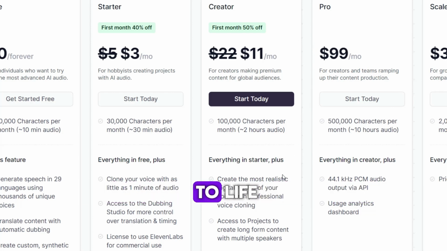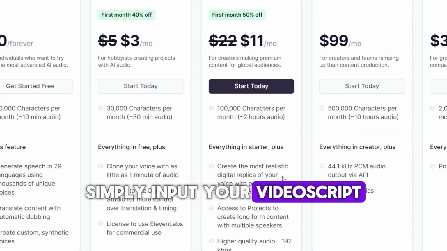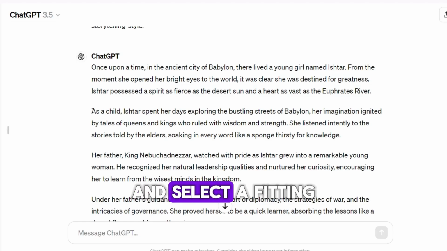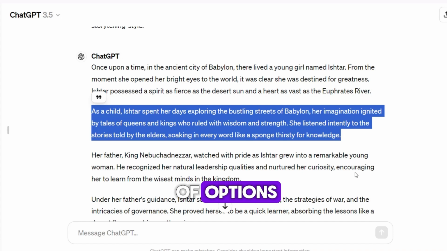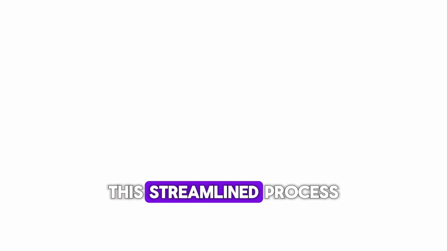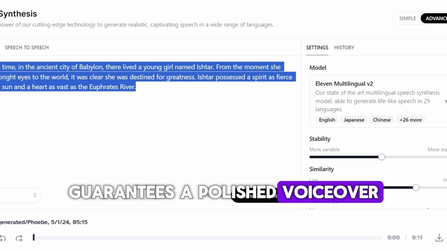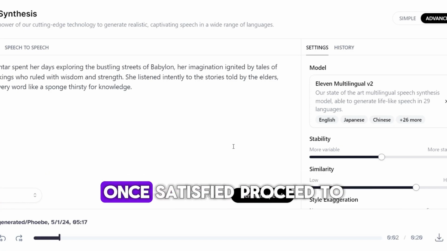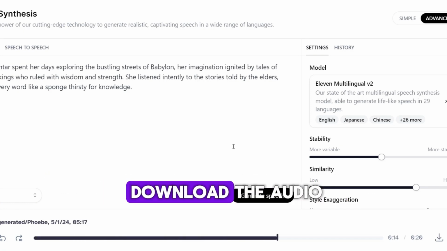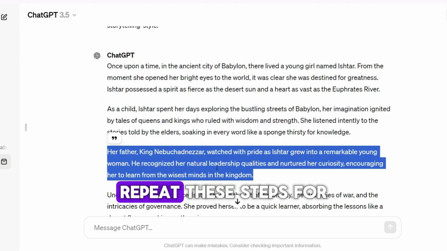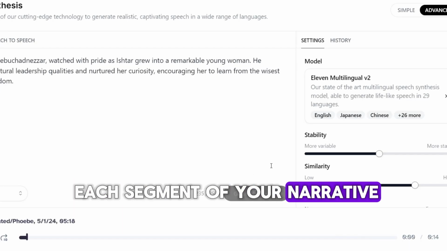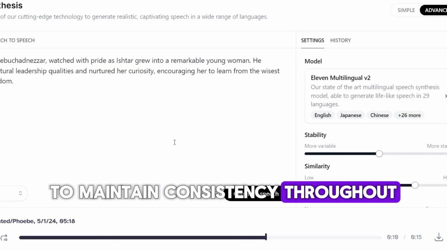Plus, keep an eye out for ongoing special offers, making it even more accessible. To bring your story to life, simply input your video script into 11 Labs and select a fitting voice from their array of options. This streamlined process guarantees a polished voiceover for your video. Once satisfied, proceed to download the audio. Repeat these steps for each segment of your narrative to maintain consistency throughout.